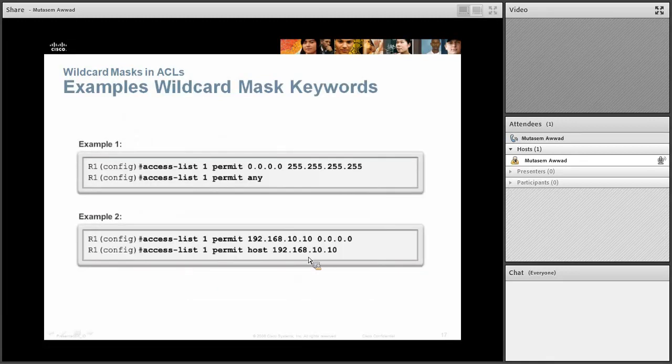Okay, so instead of writing quad zeros, quad 255s, all of that can be replaced with the keyword any. And instead of writing quad zeros, because you want exactly this host, you can say permit host and just one IP address.